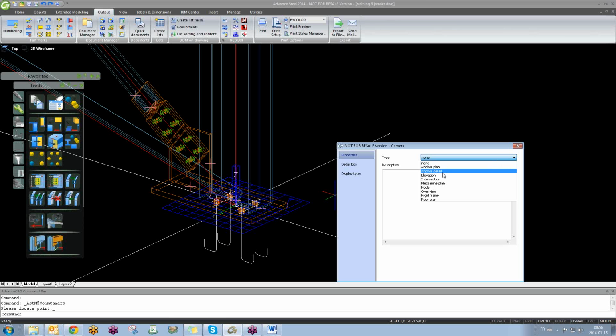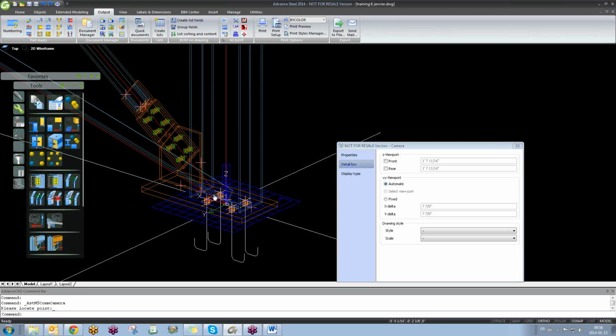Here I'm going to go to node, because there are many kinds of cameras within Advance Steel: anchor plan, anchor detail, elevation, intersection, node. We'll go through most of them. So now we'll start with node. Here, the detail box is just the area that this camera is covering.